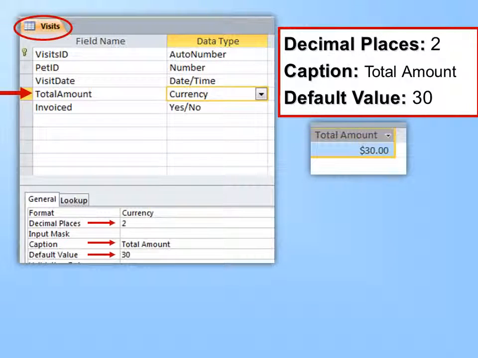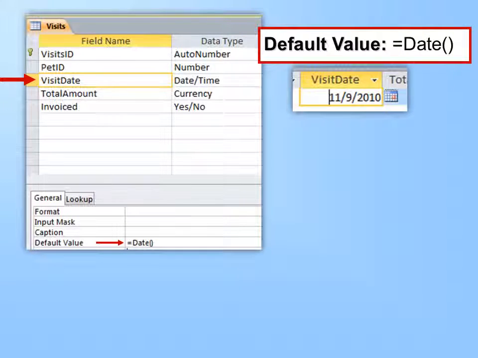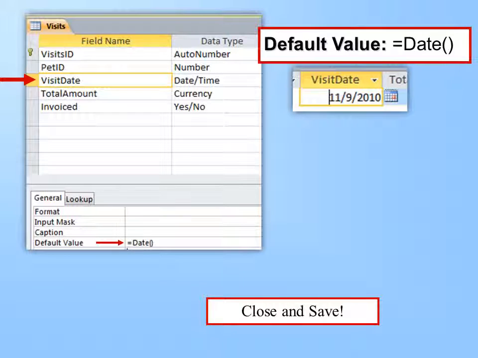Under the Visits table, you might want to change the currency under Total Amount to having 2 decimal places. You can put a caption in it, and we can have a default value of 30. It's always going to be a $30 fee to go in. If you want a default value for the date, in other words, today's date to always appear, then we'll go to Visit Date, and under Default Value, we'll put in equals Date, open and close parentheses. And that will automatically put in today's date.